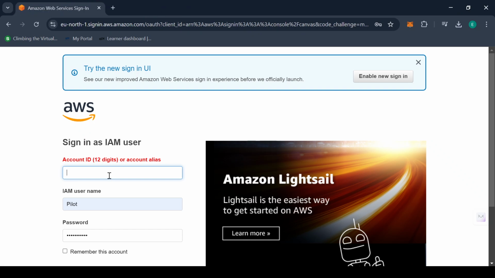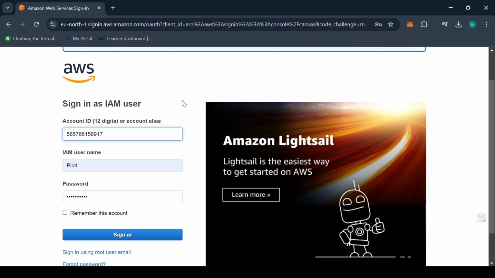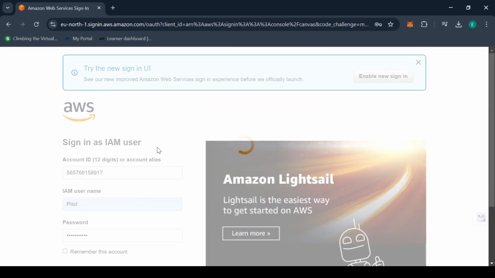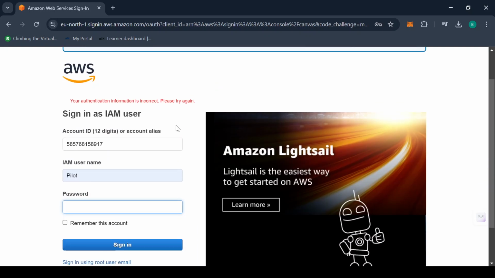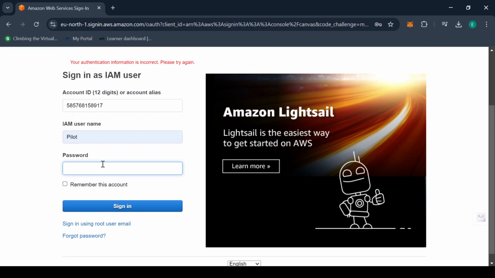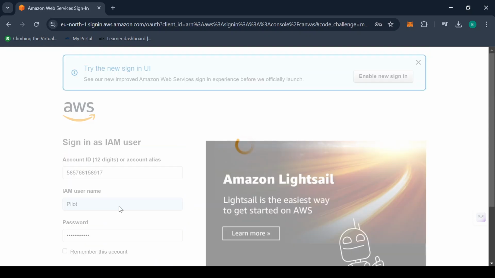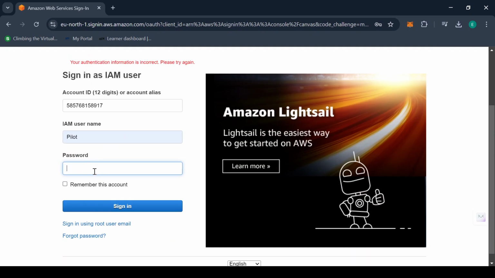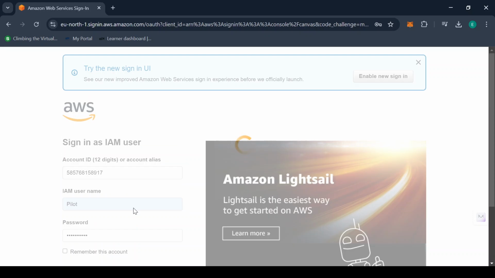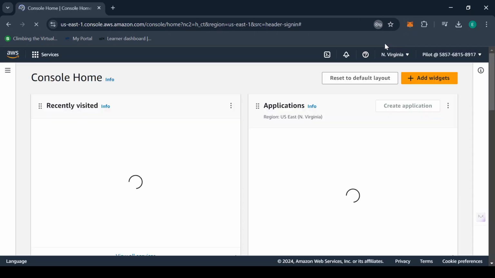So once I sign out of there, of course I can come here to sign in as an IAM user. And I can sign in as an IAM user. What? My authentication information is incorrect. Please try again. Of course I have to input my password correctly. So I have to sign in. Why is it giving me an issue? Okay. Oh yeah, I'd messed up my password, but now I got it correct.